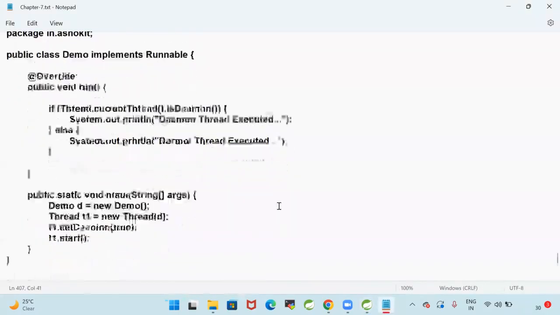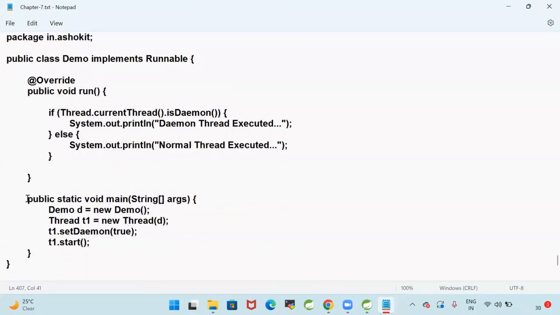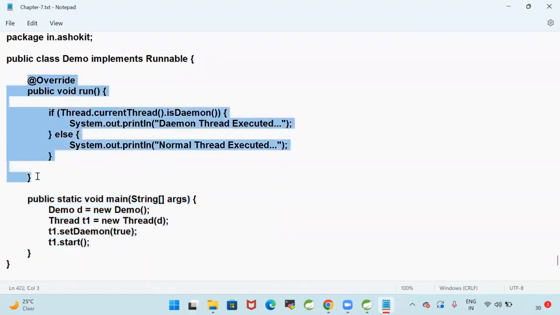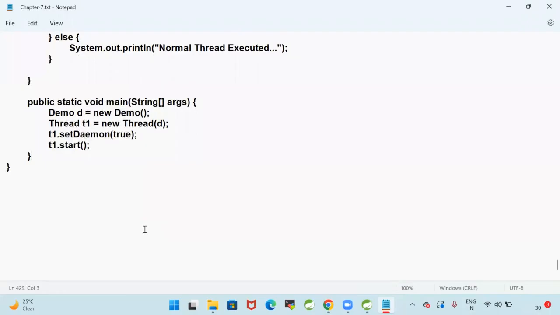The JVM will not respect daemon threads. If your method execution is completed, the JVM will not check whether a daemon thread is running or not. It will terminate the program. If your thread is a normal thread, the JVM will wait for the thread to complete its execution, and then the JVM will shut down. If you use daemon threads, the JVM will not give them respect. Even if your program is running through a daemon thread, the JVM will stop the execution.